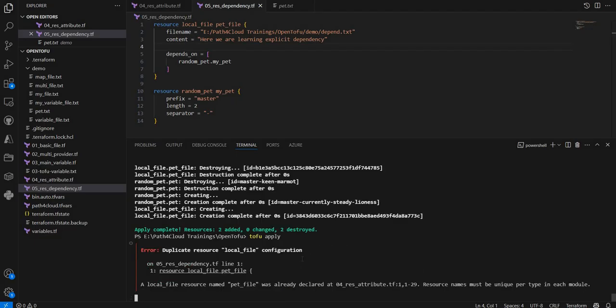Tofu apply. Okay, there is some typo declared. Yeah, obviously this, right? This logical name must be unique every time, right? That is why. So let's run it again.